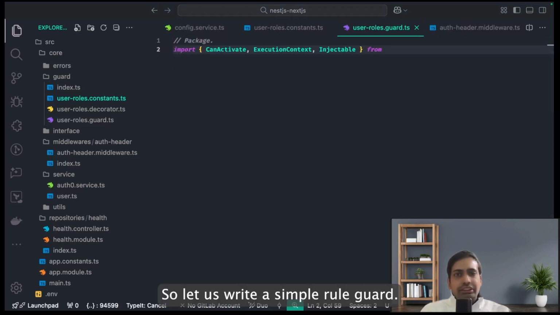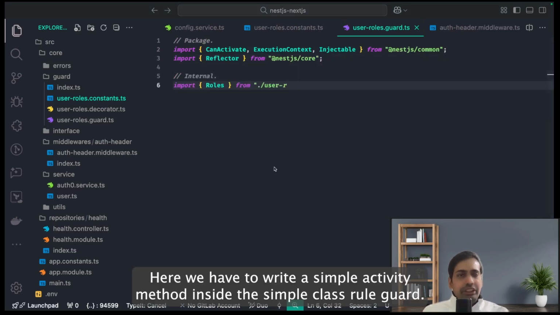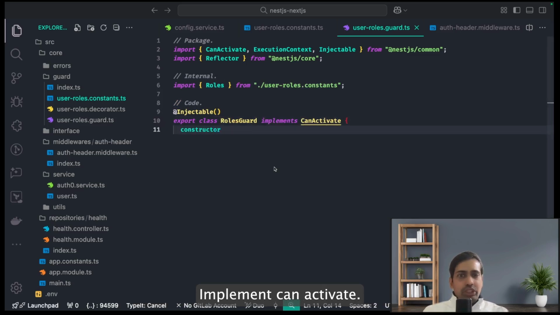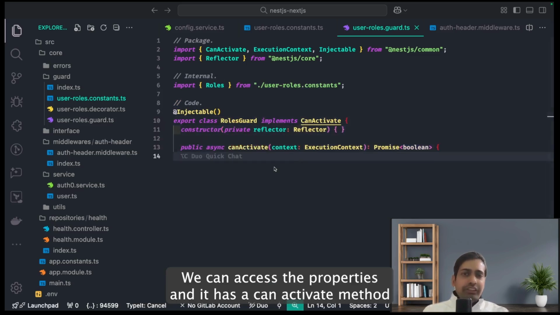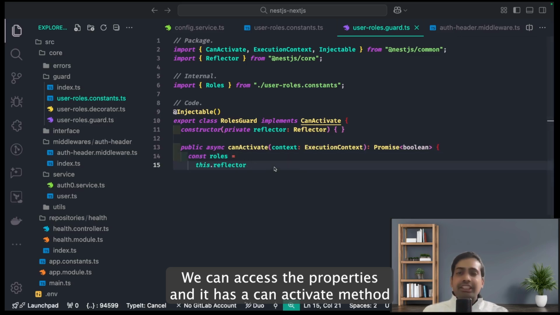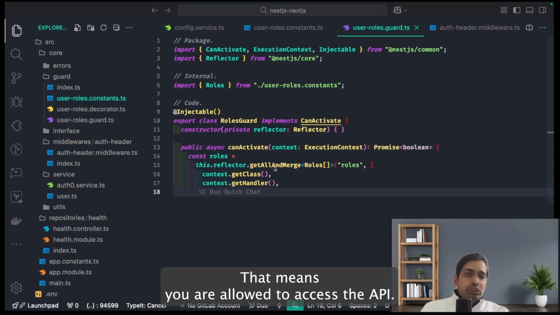So let's write a simple role guard. A role guard has a simple mechanism. Here we have to write a simple class implementing CanActivate, and here it is accessible through the reflector. We can access the properties, and it has a canActivate method which will return true. If it returns true, that means you are allowed to access the API.